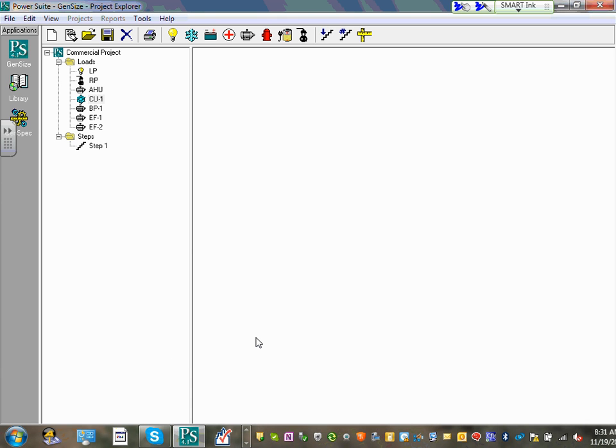Do you guys hear me? You can double click on any one of them. If you want to delete any one of them, you just click on it and hit delete. It will delete it. Very easy, very simple.